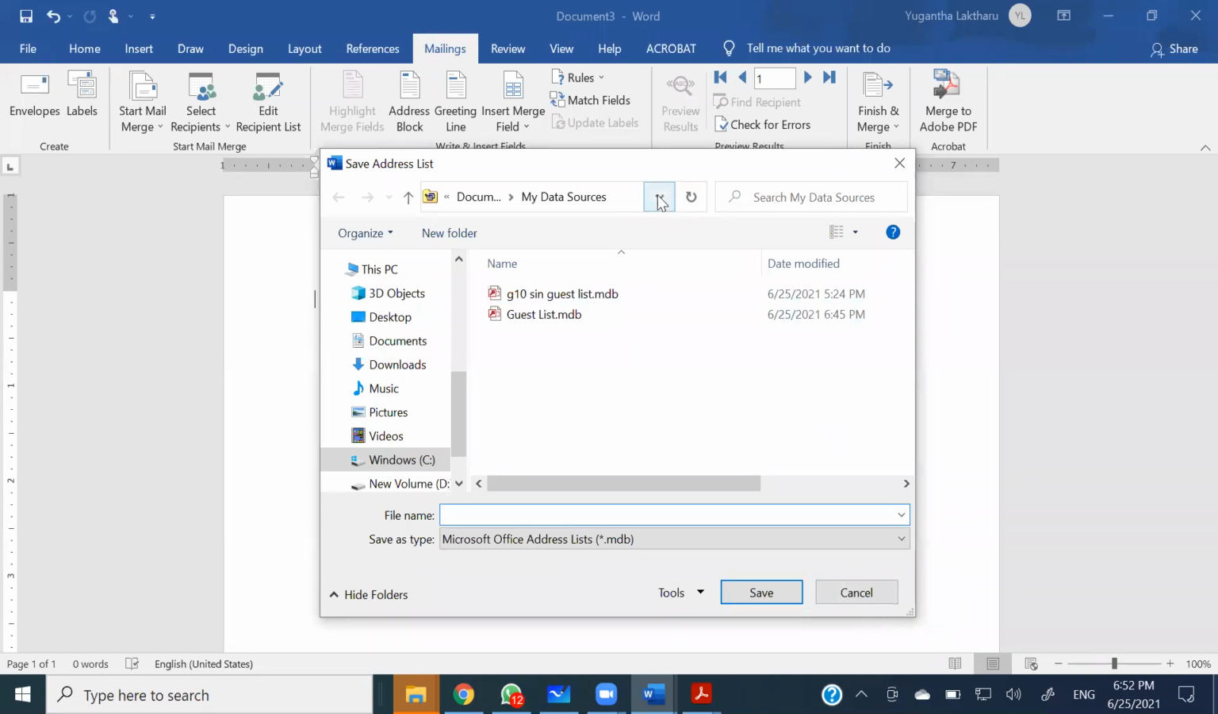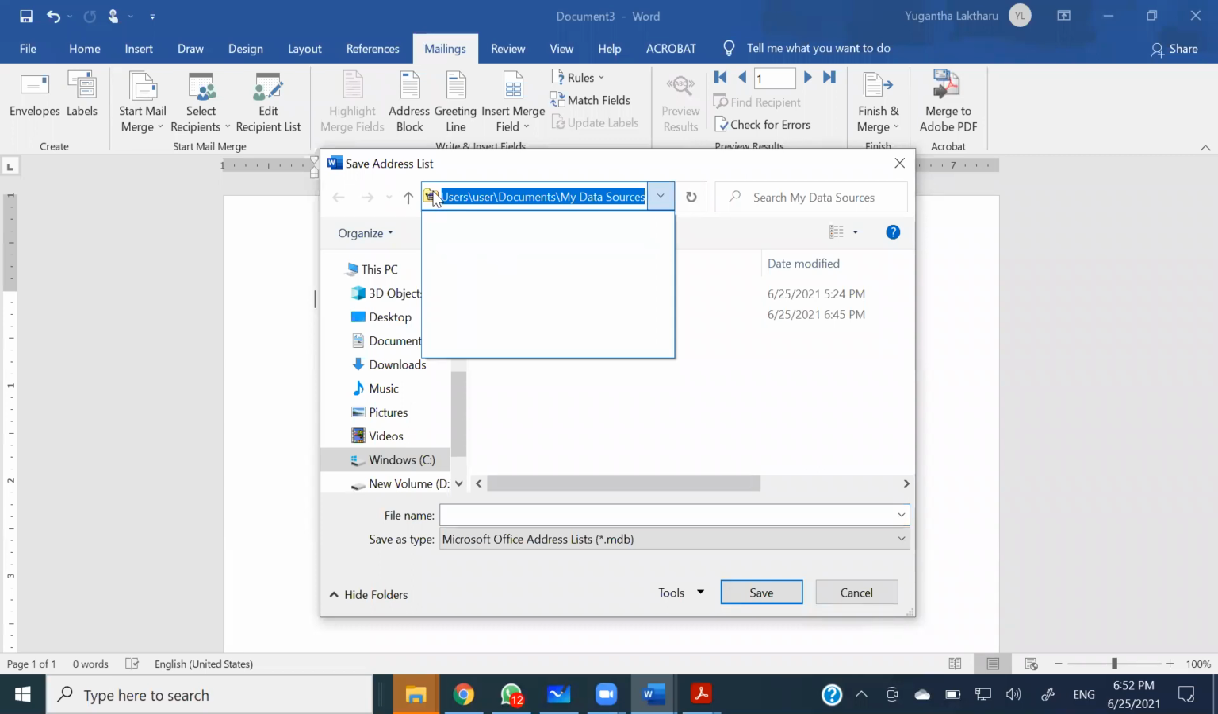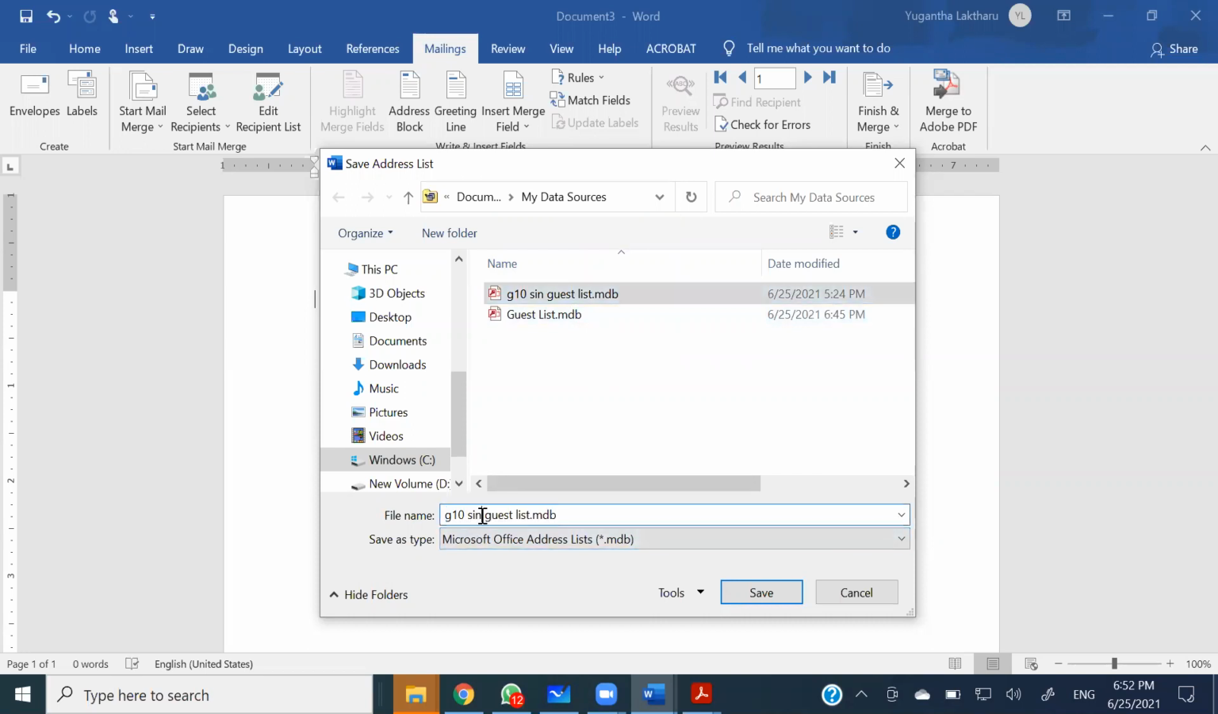By default, it is asking you to save it somewhere inside the users folder, user folder, documents, my data source, somewhere deep. But you can save it anywhere you want. When you are using it again, you have to export it from the place that you saved it. But for the moment, I'll use it right over here, and I'm giving the name grade 10 English guest list, right?